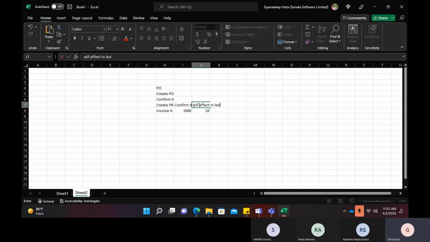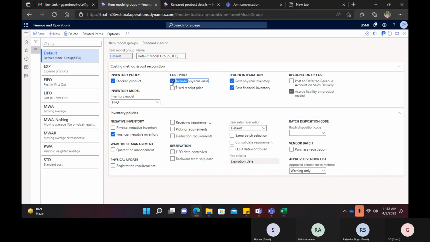In your ledger, when you set yes, include physical value, it means a physical transaction. Means PO, in PO, product receipt is a physical transaction that will happen. That will affect your finance transaction.